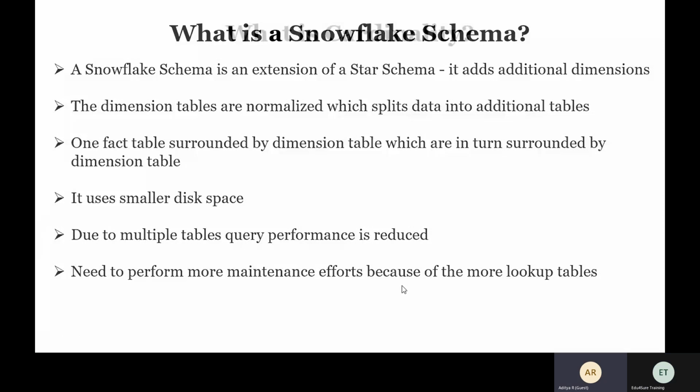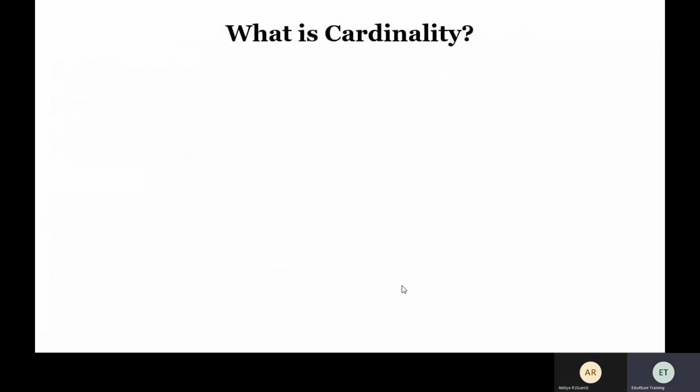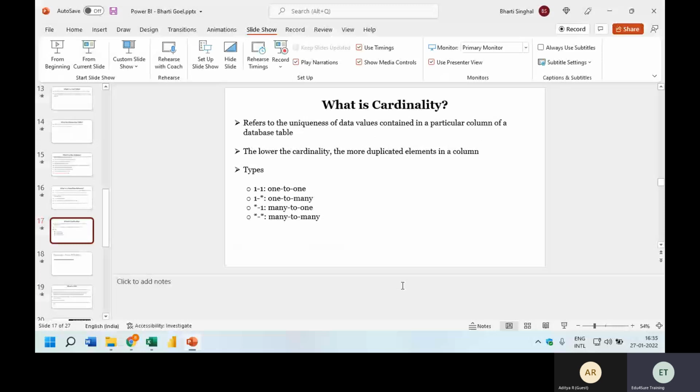Fair enough? It's fair enough. So we will talk about cardinality later on. Now you tell me which column you were talking about here.